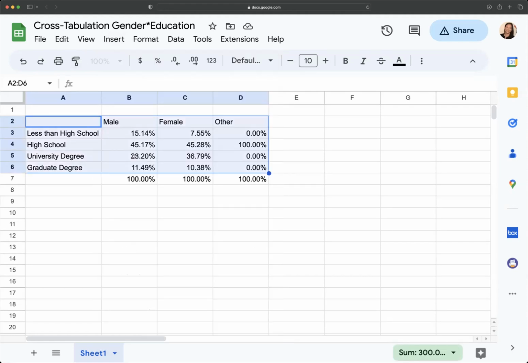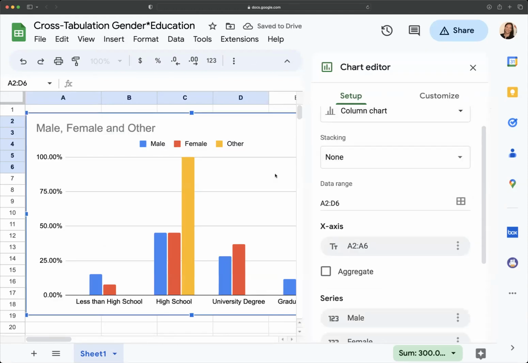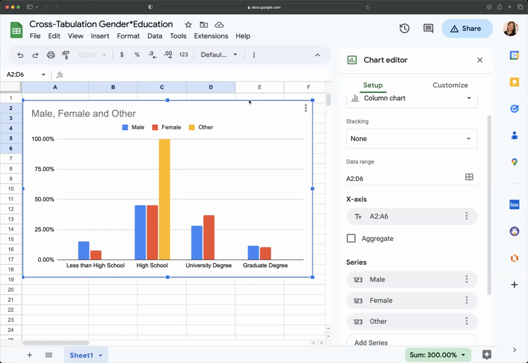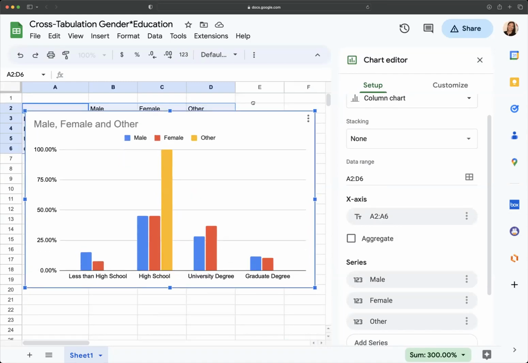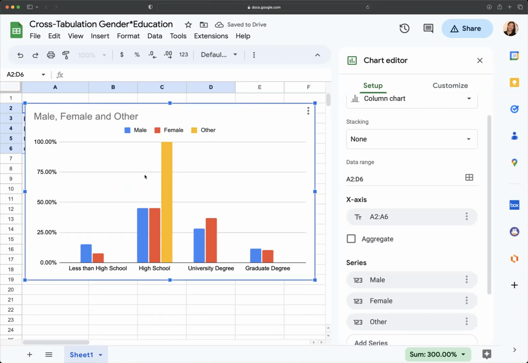I'm going to insert a chart, and it's going to automatically give me a column chart, which actually works just fine. So that's one option. Let me make this a little smaller. So I have a column chart here, and you can see that it compares the different categories of education: less than high school, high school, university degree, graduate degree. So this is saying, though, that of men, we have less than 50% who fall into this high school category. Same thing for women, it's about the same. So this is looking at the percentage of each group within the schools. So we could do that.